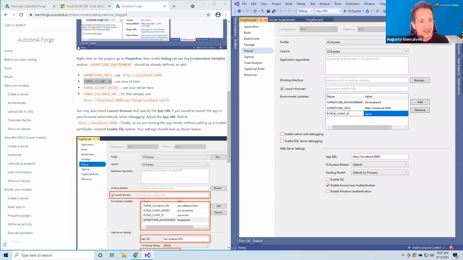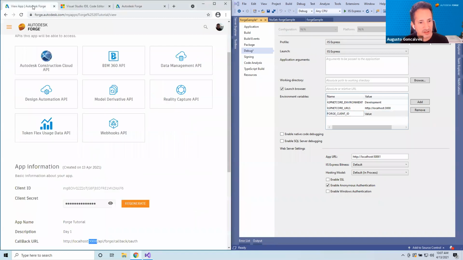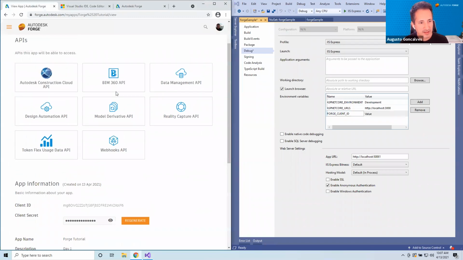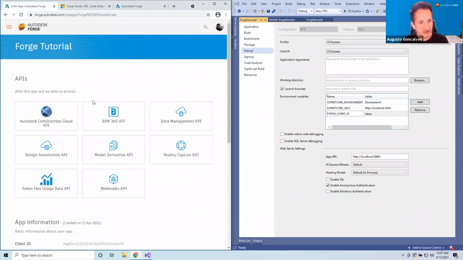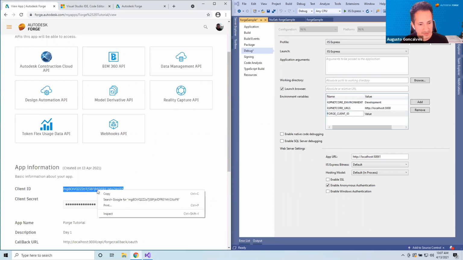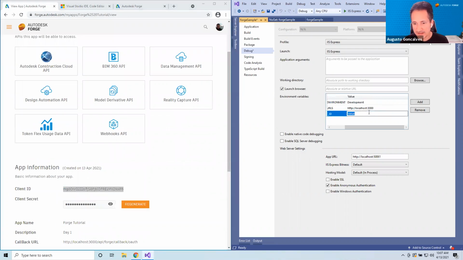And the client ID is coming from our application. So let's go back to our application, and that's the one we just created today. Let's copy this and paste in here. Oops. Be very careful to avoid copying mistakes.